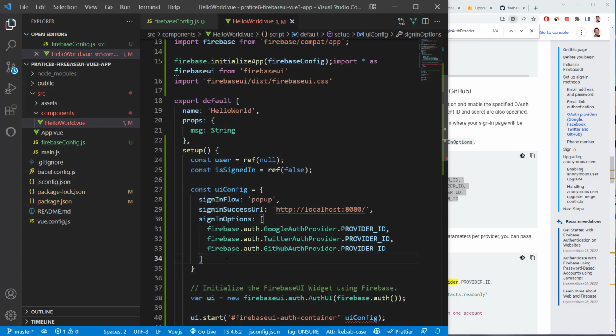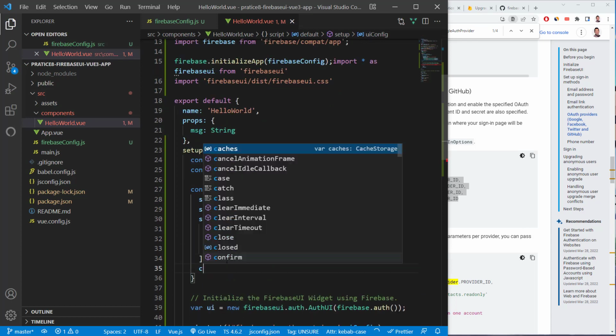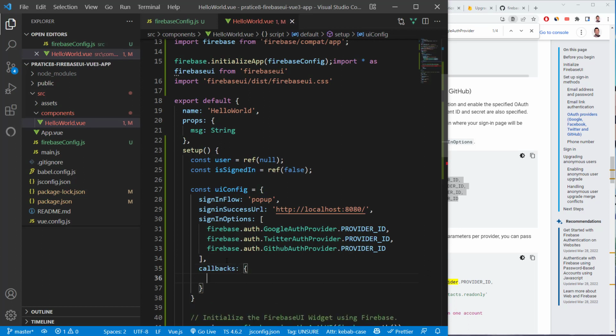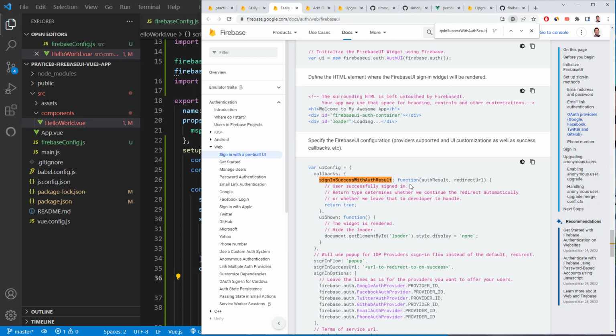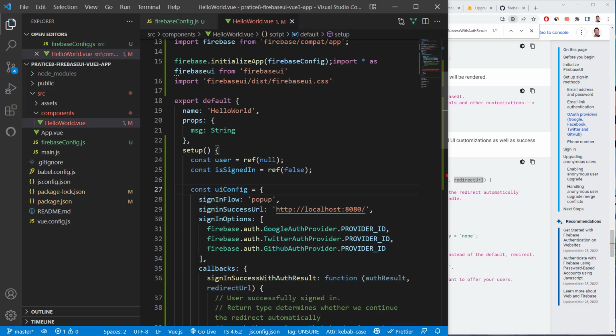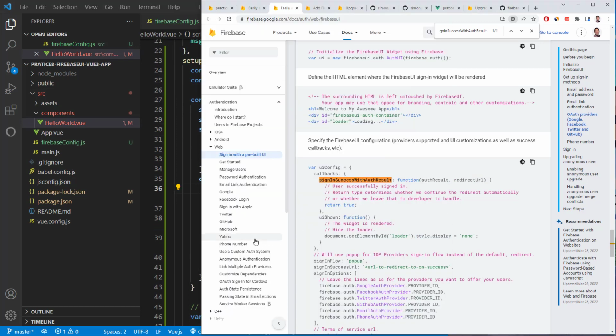And then we want to do callbacks. So callbacks, this is where I'm going to do the sign in success result function, auth result, redirect URL. If we go to the documentation here, that's where we have the function auth result and redirect URL. But we don't need the redirect URL because we're not using it here, so we're just gonna do that.